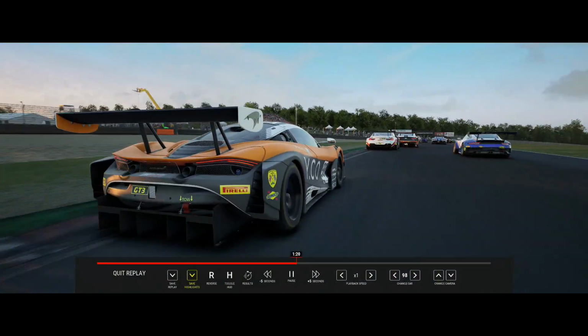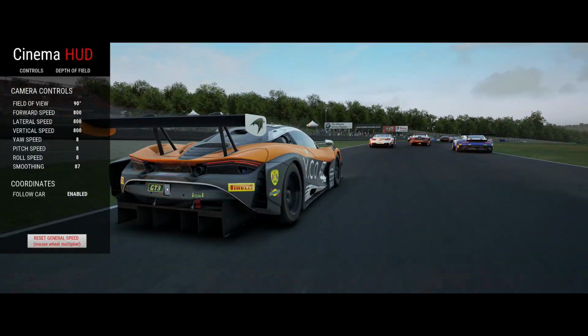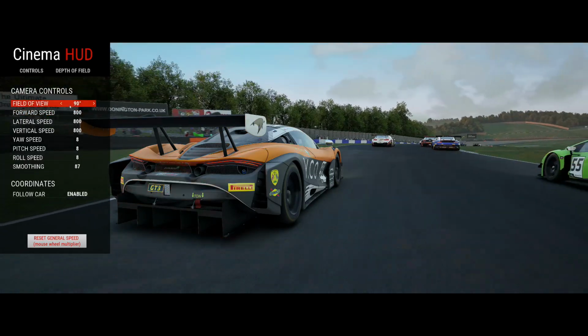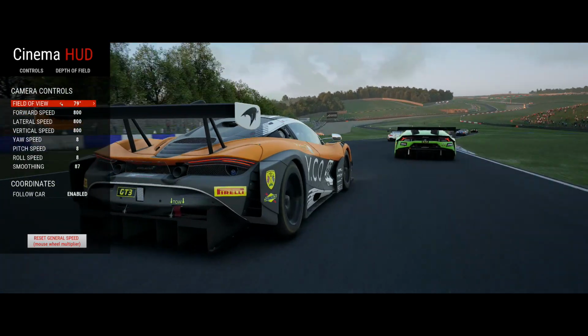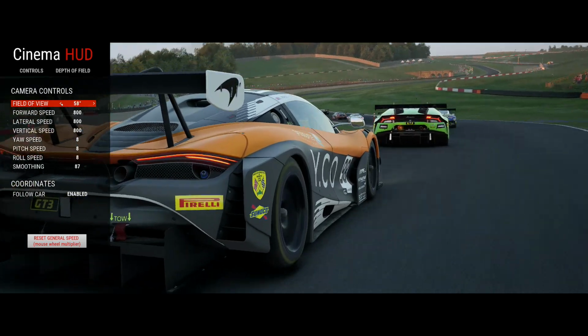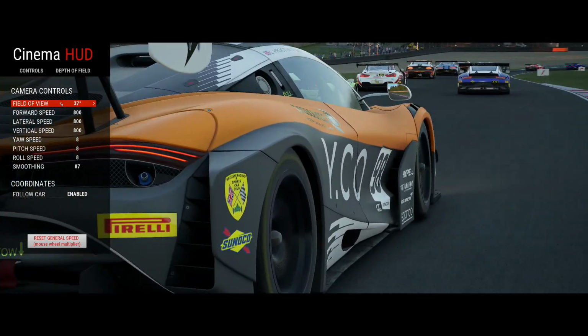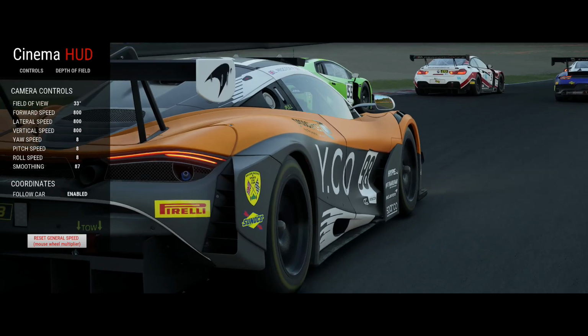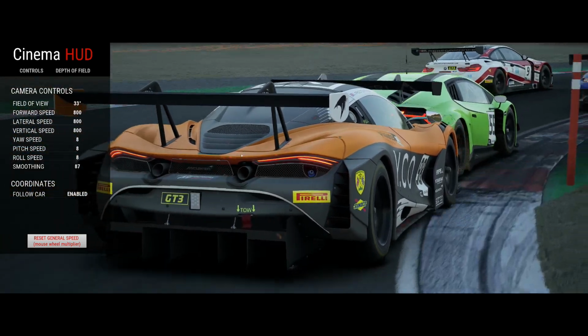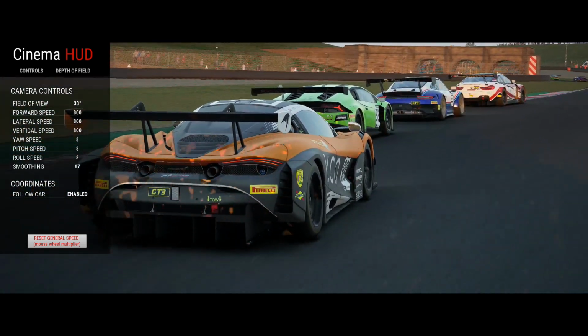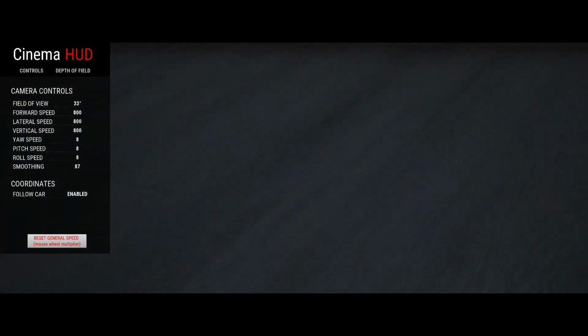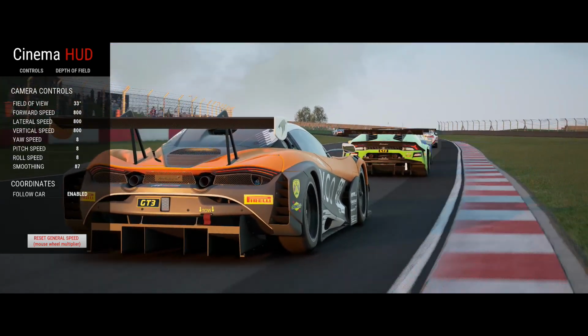So replay obviously gets the field of GT3 cars. Again, center scroll wheel, or click the scroll wheel. Let's go ahead and change the field of view to the correct one, down to 35. Seems to be a pretty decent number. So, following our car here, we can still use our arrow keys and change the angle.